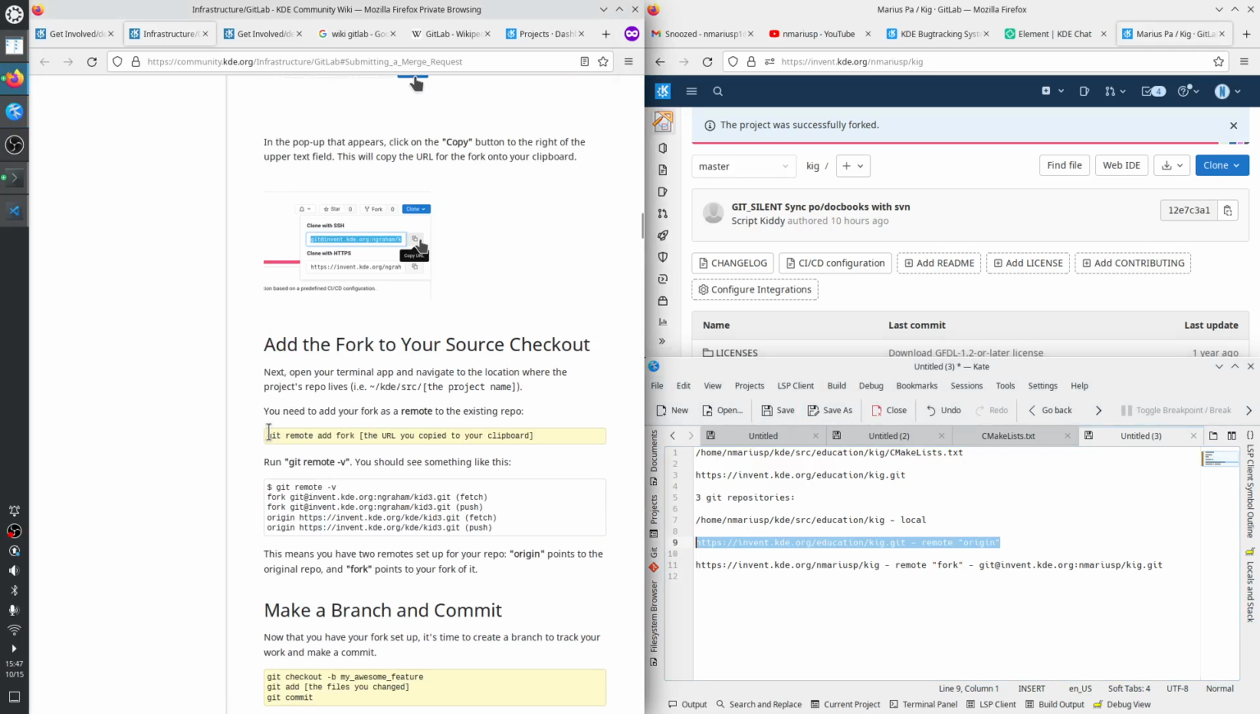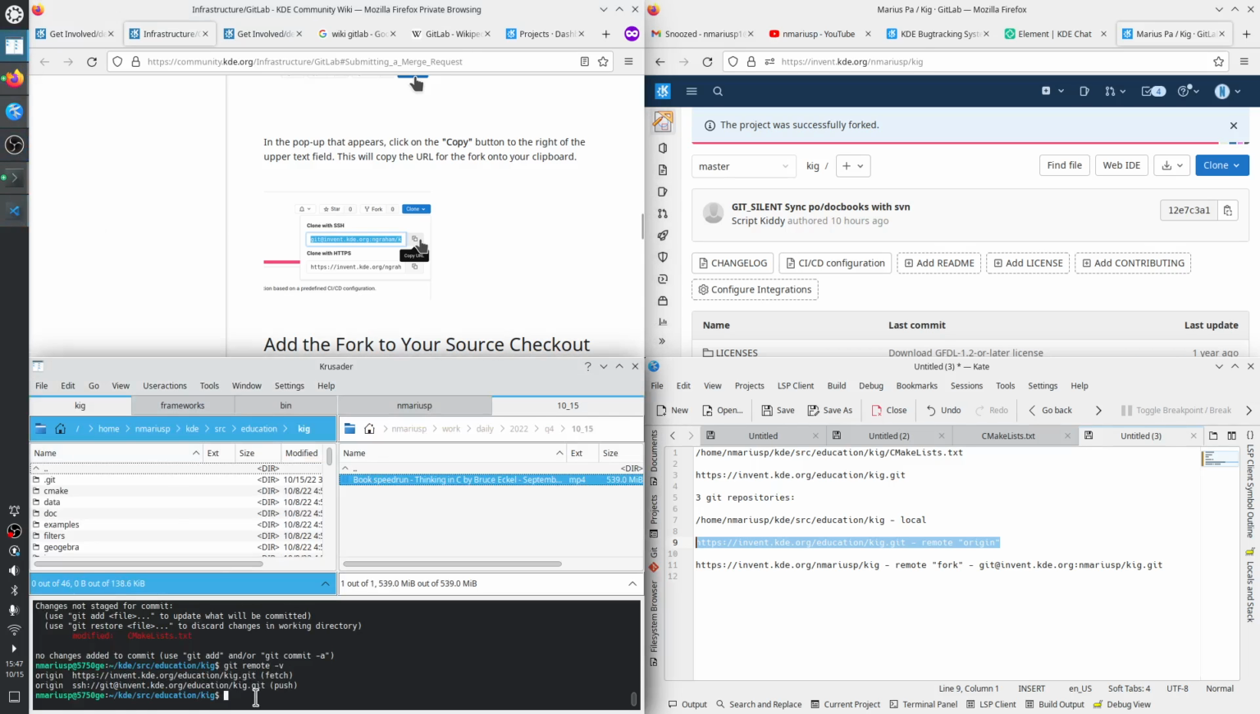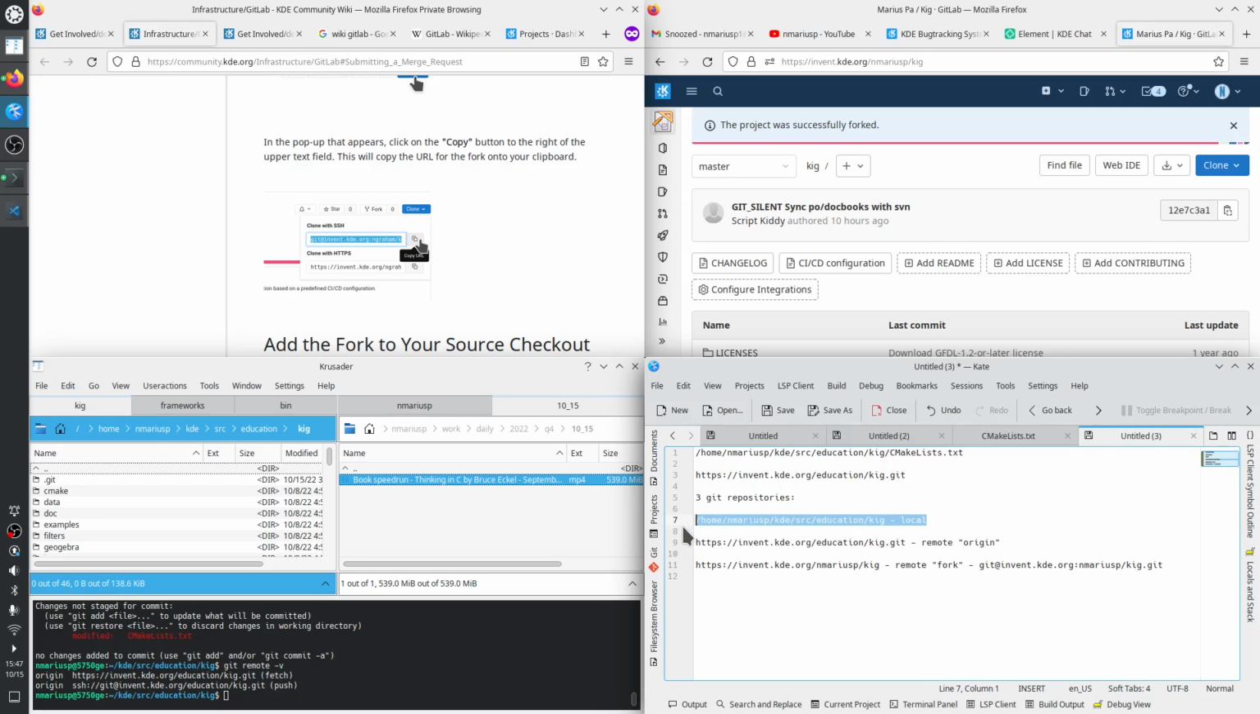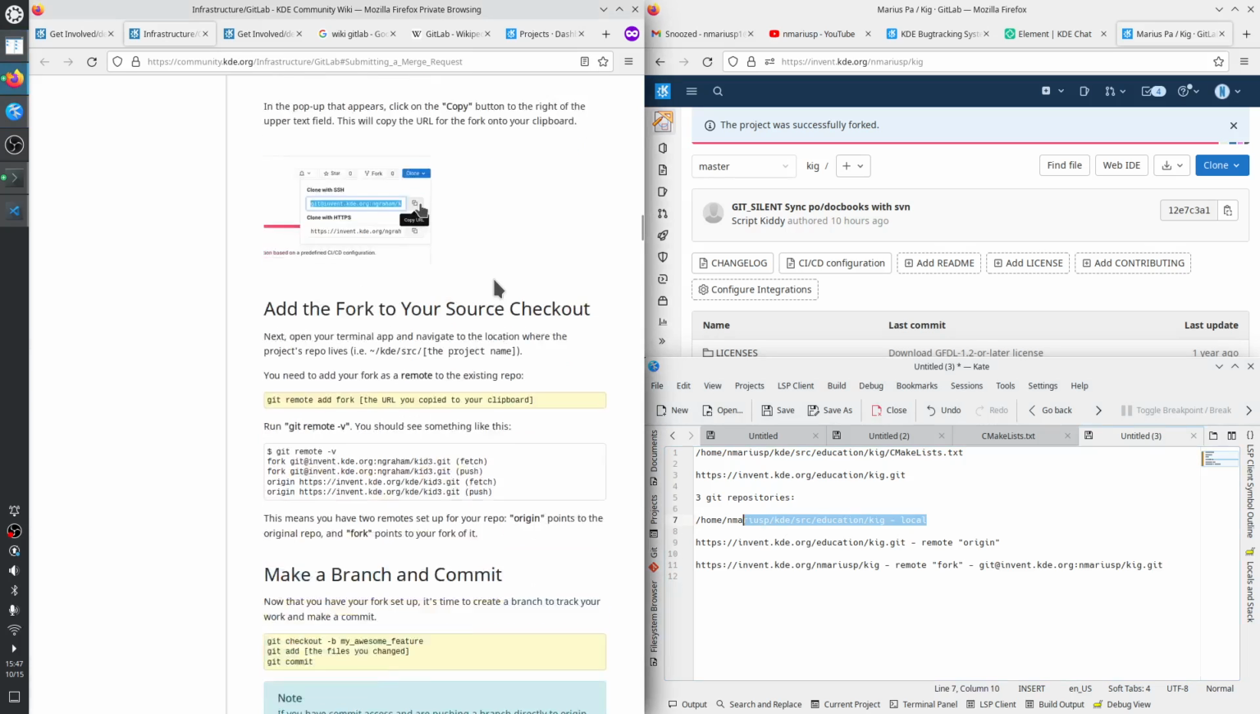So I should do git remote add fork and then the URL that I copied into the directory tilde/kdesrc, the project name. So I'm in that directory in here. I went git remote -v to see that only this remote is connected to my local git clone. So now I need to also connect this remote to my git clone. So I do that as it says in there.